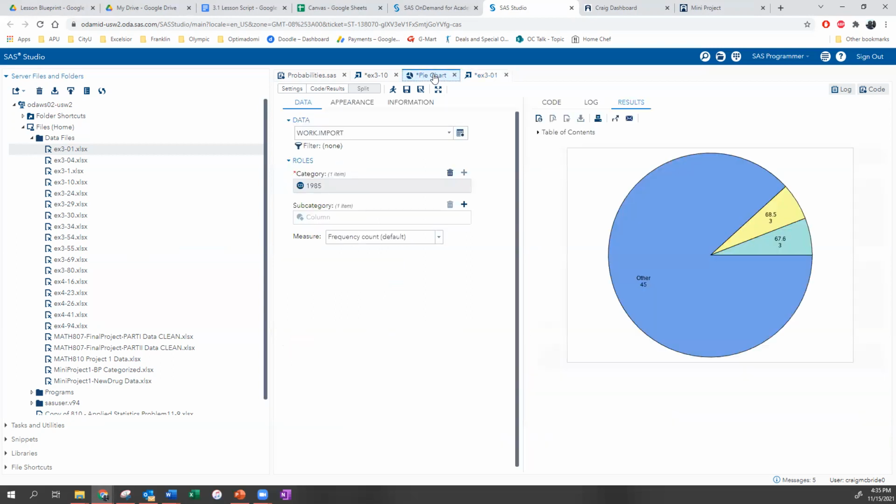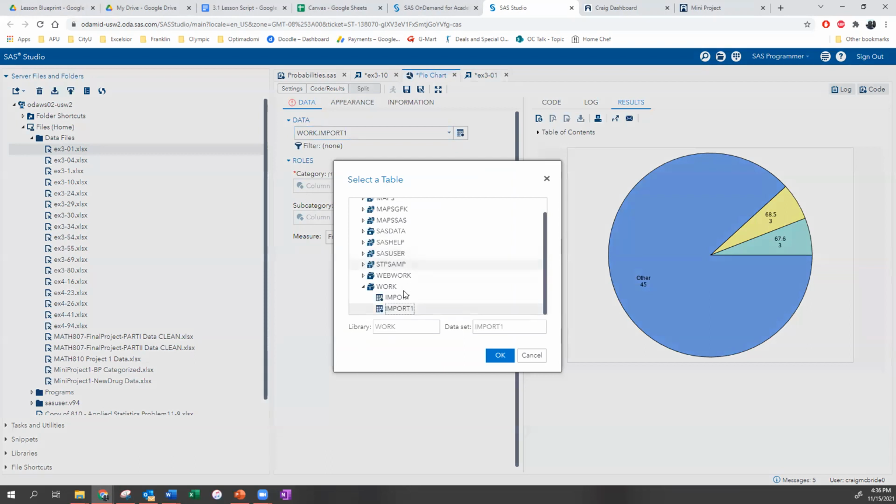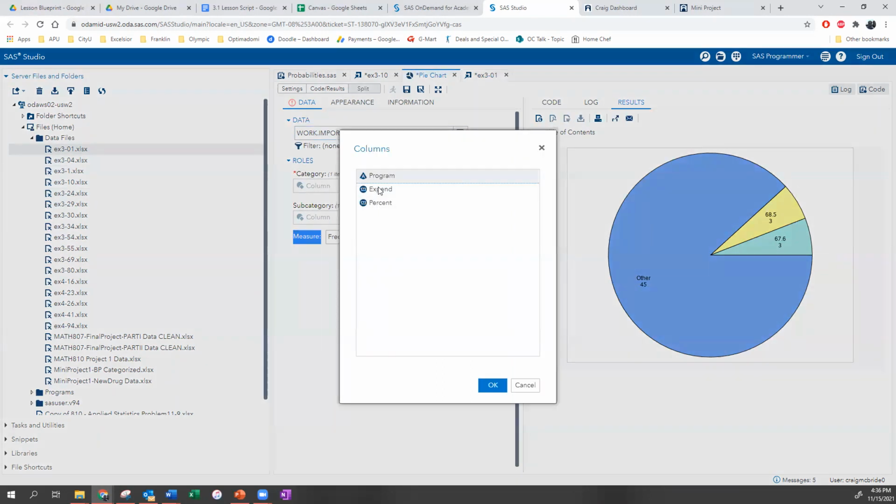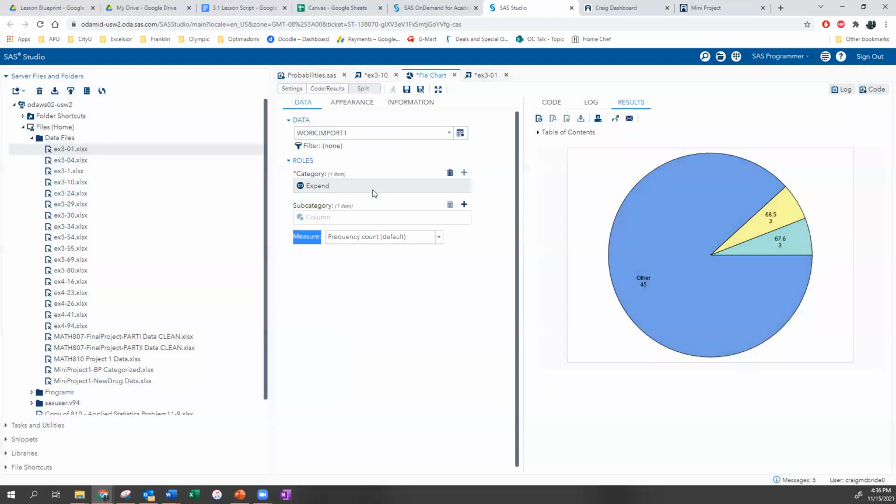So now if I go to my pie chart and I go, okay, I need my import 1 data, if I click here, it brings up my tree, and you can see here's the work folder where all the data gets stored. Here's import 1. And now once I've done that, it's going to look at that data. So when I click the little plus symbol, it's going to come up with all of the variables in that data set. If I click on category of, let's say, expenditures, right? Because I want to run the data on expenditures, that's what it tells me to do.